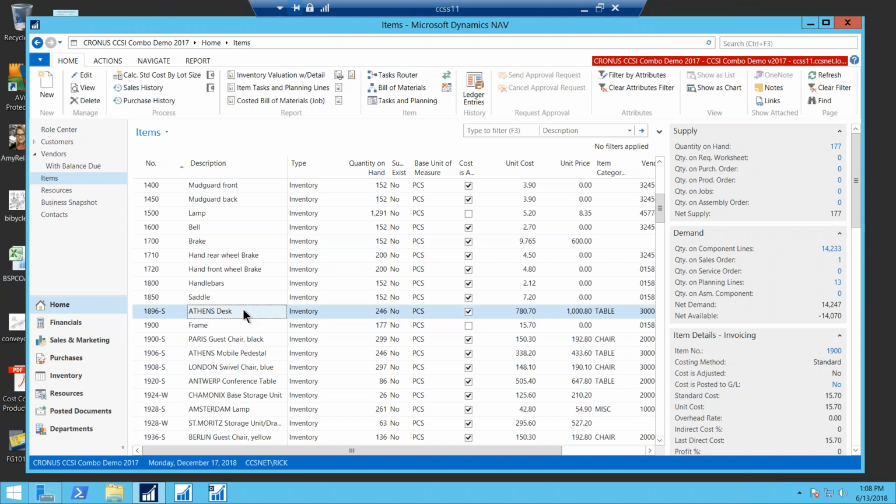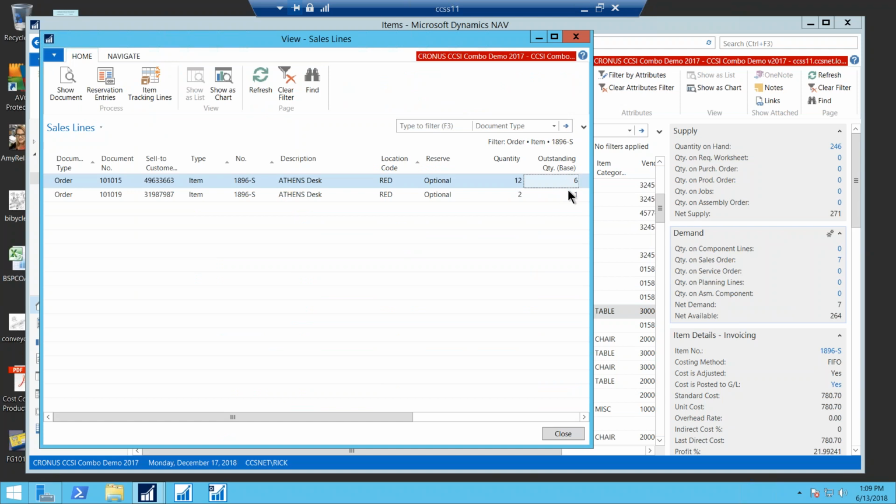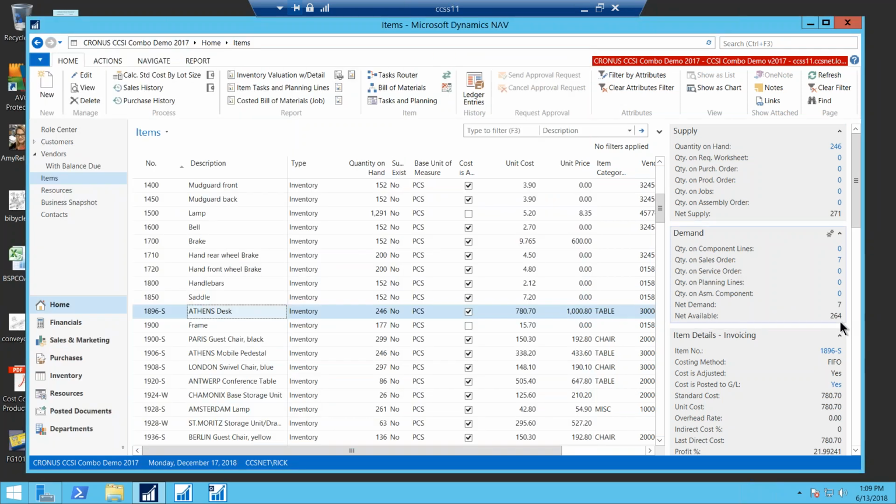Let's take a look at the Athens desk, see where that is. Now this is the other way around. So this one, I've got 246, and looks like I've got some net supply of 241, 271, and then on sales orders, I've got 7. And by the way, these are all drillable, so I can drill down and see that remaining. There's 6 and 1. There's 2 different sales orders for that same item. And then I have my net available. So that's a little closer to zero.